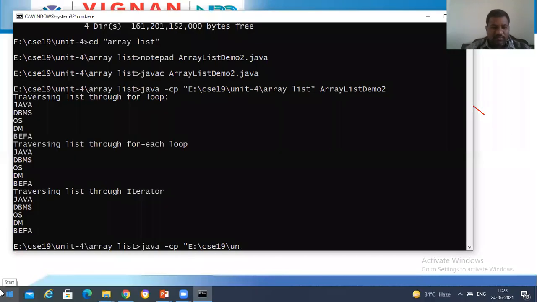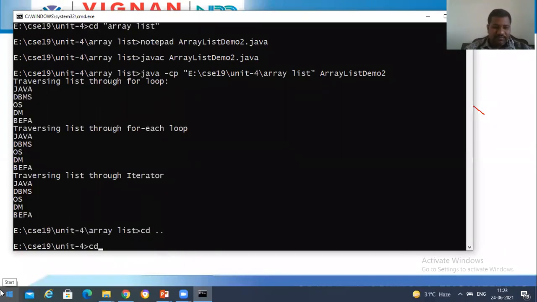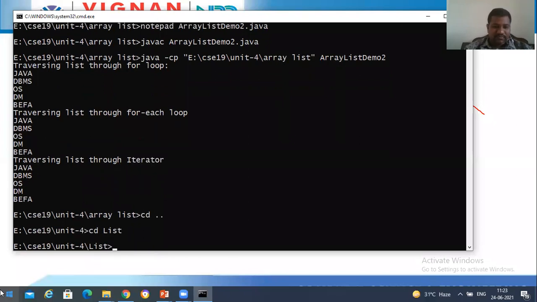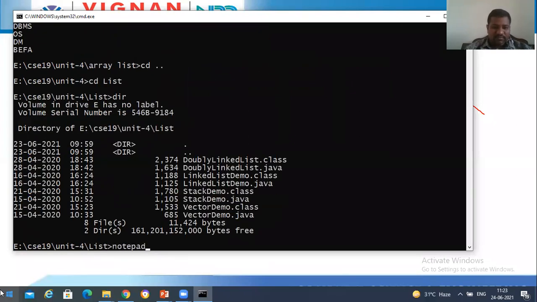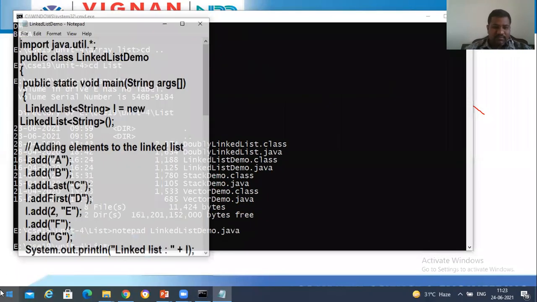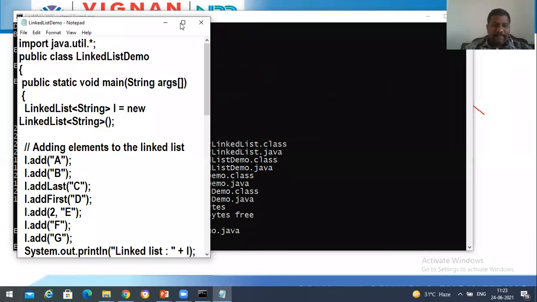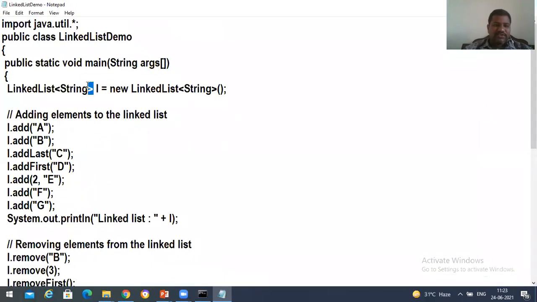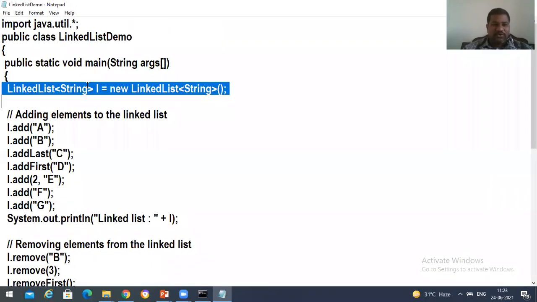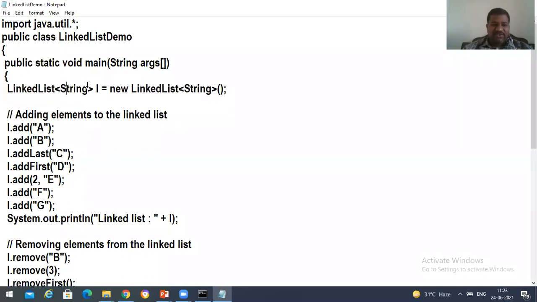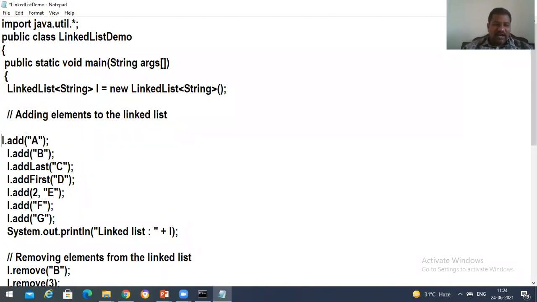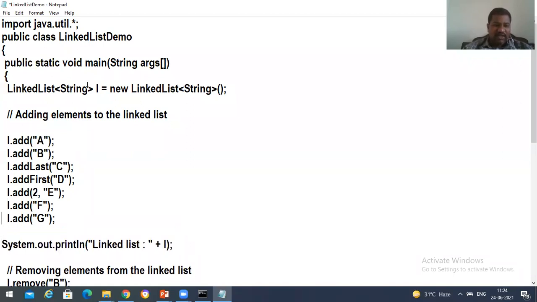Right. So let's go with the program. Here also I'm interested to take a string object. So that's the reason I'm going to create a list object, a linked list of string: L is equal to new linked list, again string, opening and closing parentheses. Whatever you specify over there, only those objects we can add. So adding elements into the linked list, we can add by using the add function: add A, add B, add C, add D, add E, add F.